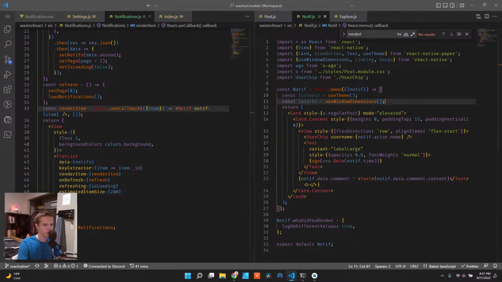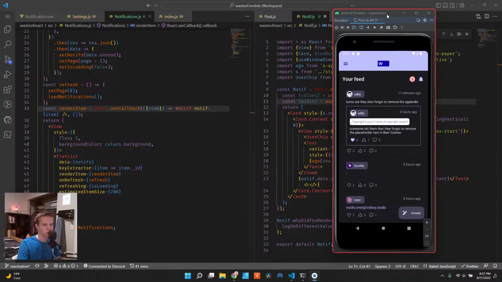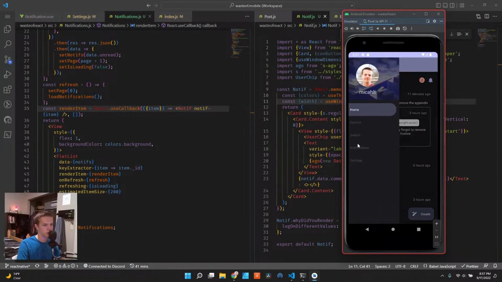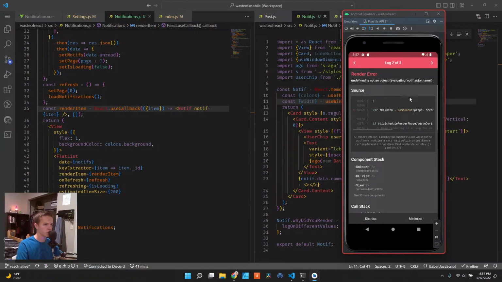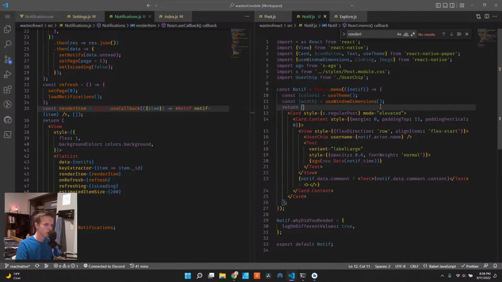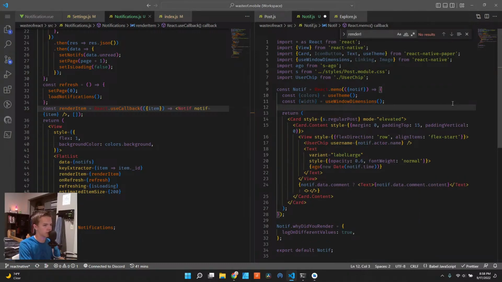Okay. Okay, we've got errors as well. Undefined is not an object. Okay. So let's try a useEffect here.